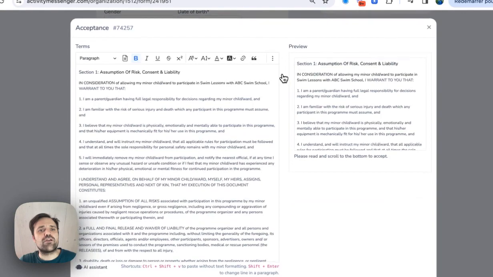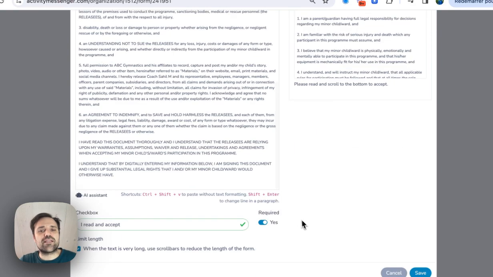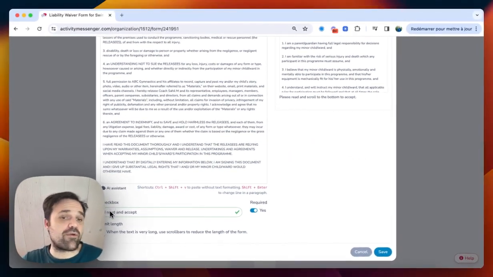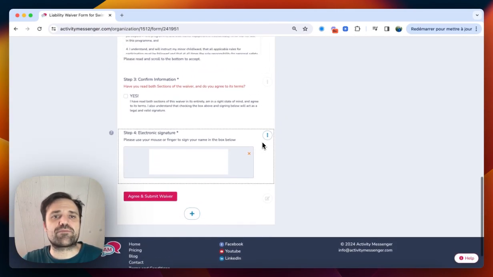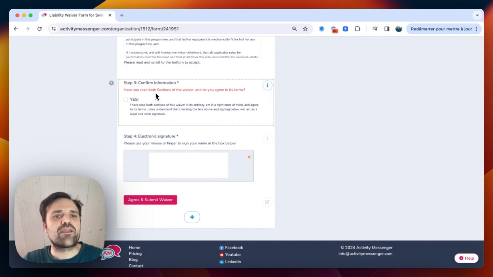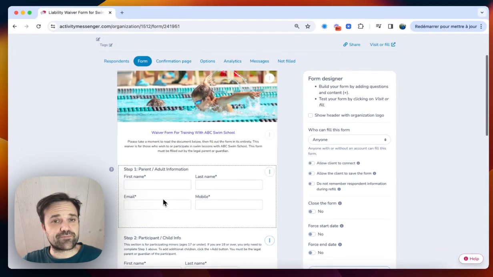So if you click on edit here, you'll be able to copy paste your waiver basically into here and ensure that there's a checkbox here that says I read and accept, or something else, and you make that required. So they will not be able to fill out this form without clicking on the I read and accept. You can have a yes question here as well. And at the bottom, you can have a digital signature, and they can agree and submit the waiver.